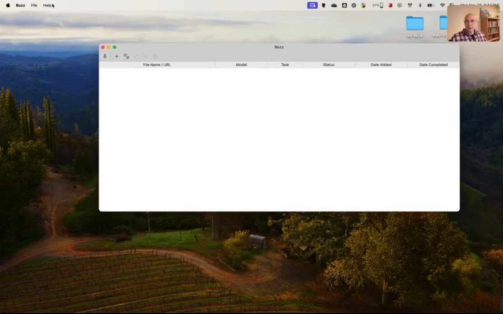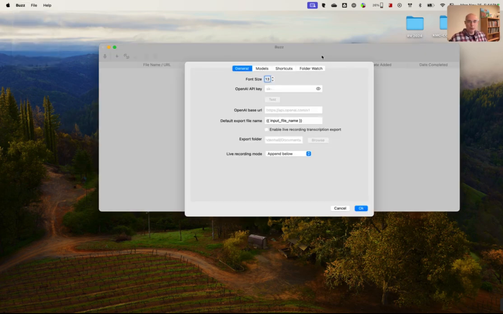When you open Buzz, you get this blank window, and there is some configuration that you'll have to do. So I'll go ahead and open up the settings and walk through what we have here. So under general, the main thing you want to do is there's some additional stuff after this double brackets with input file name that includes like a date and something else. So you want to remove after that. So you just get these two opening braces, a space, input file name, a space, and then two closing braces.